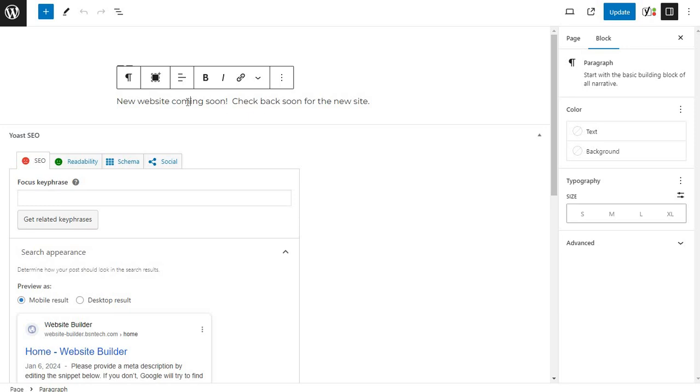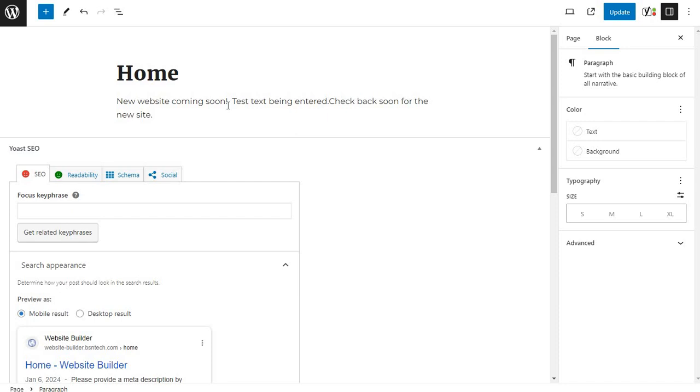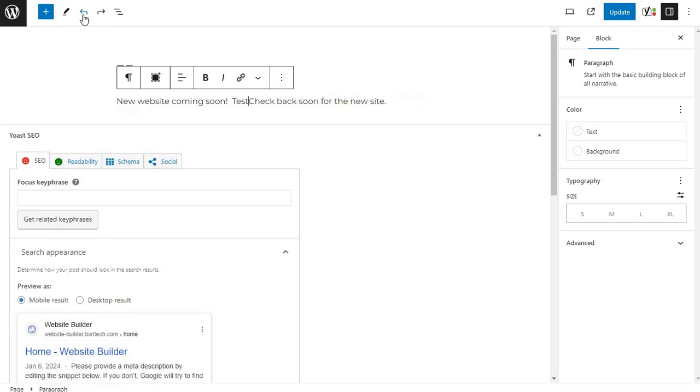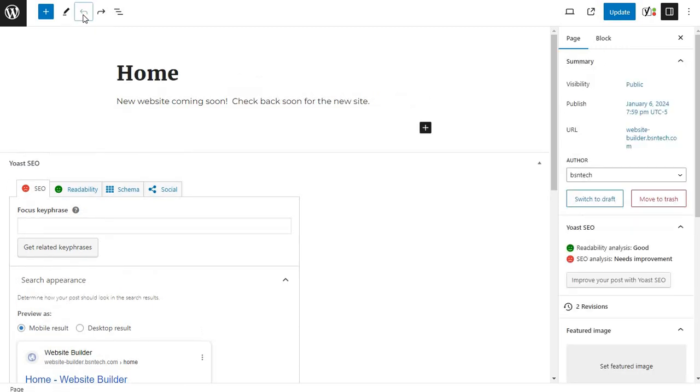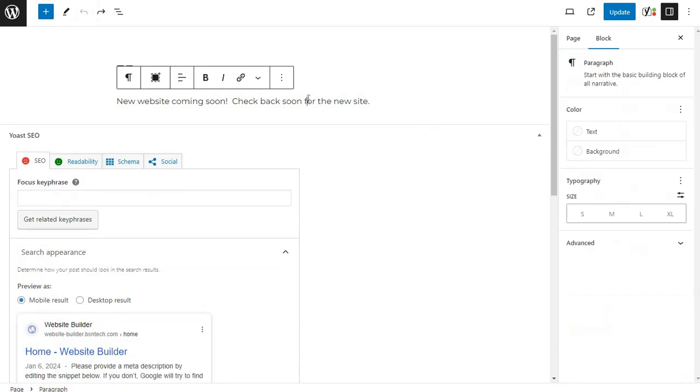When you click on a paragraph, you can easily modify the text, just like in any other word processor. You can highlight the text and delete it by hitting backspace or delete. You could click your cursor in here and start typing some text. So, test text being entered. All right. I'm going to hit the undo button up here, which will undo that and the other part that I did. Okay, I'm going to click back in this again.